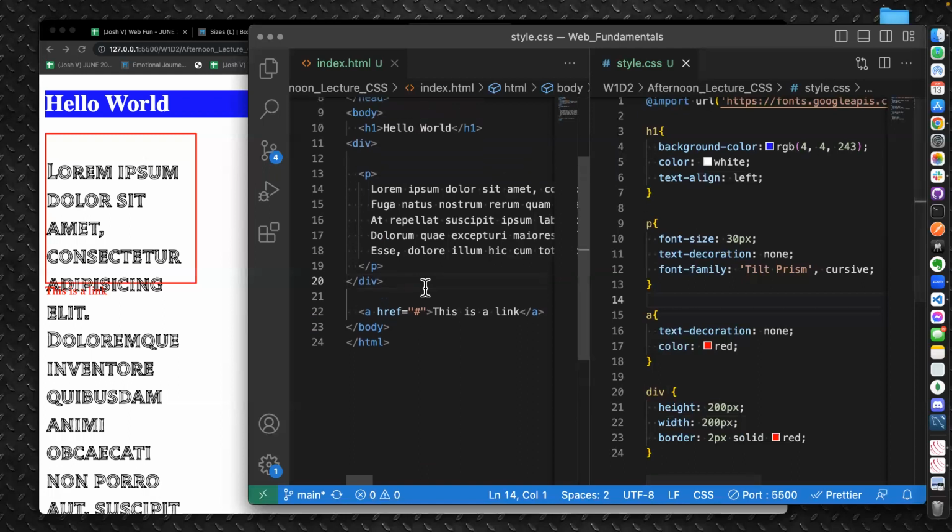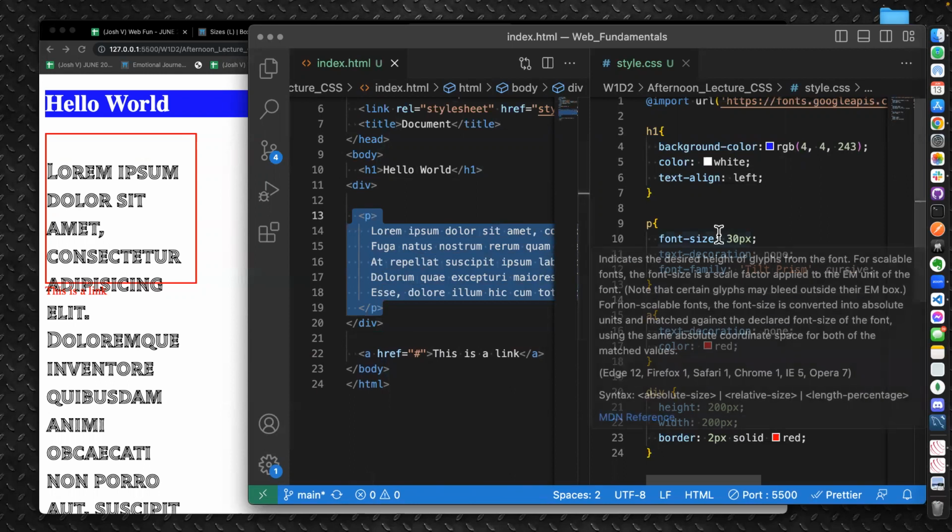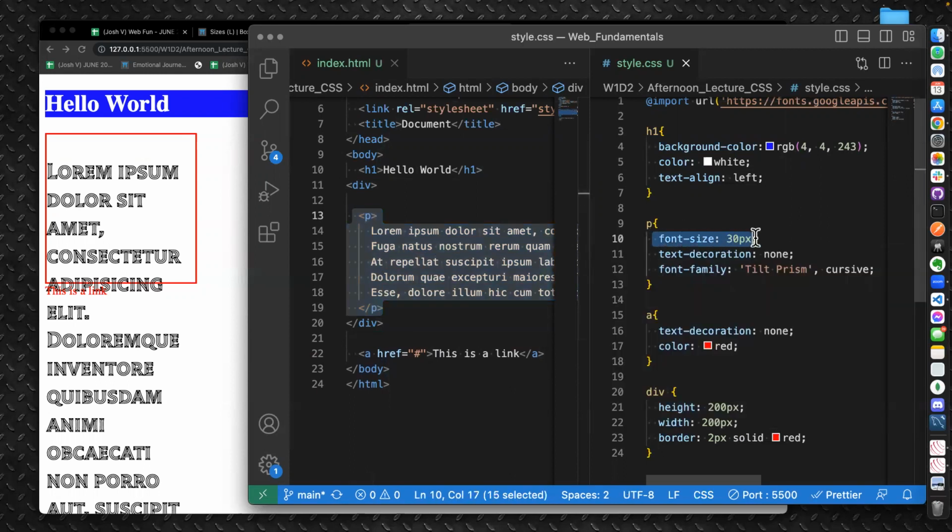And this box is encapsulating this P tag. So this div is the parent of this P tag. But because this P tag has a font size that's so big with a particular font family that makes it also really big, that's why it doesn't fit in our red box. It's not going to be 200 by 200 pixels.